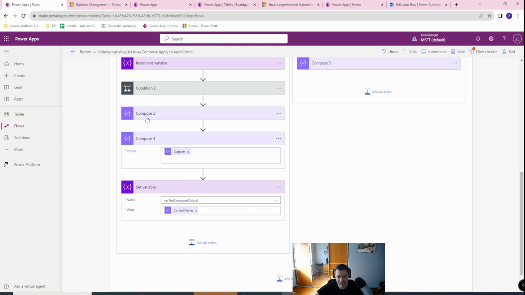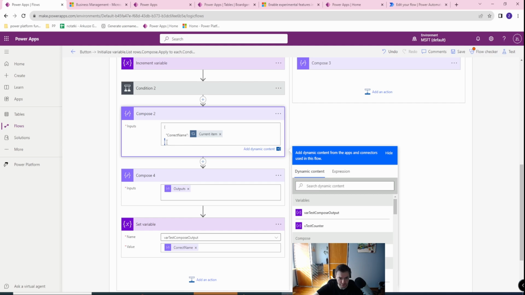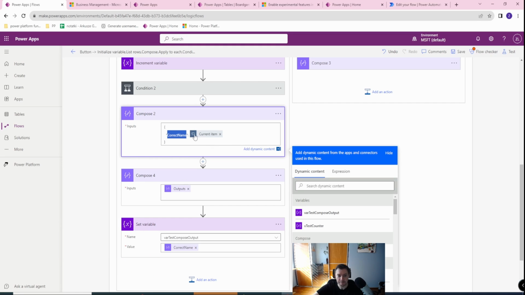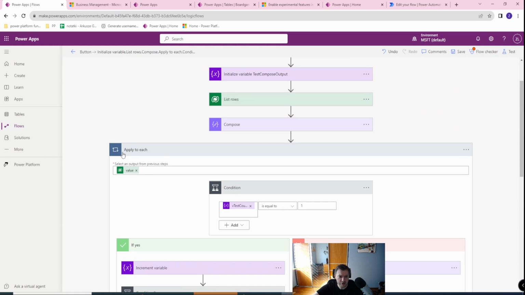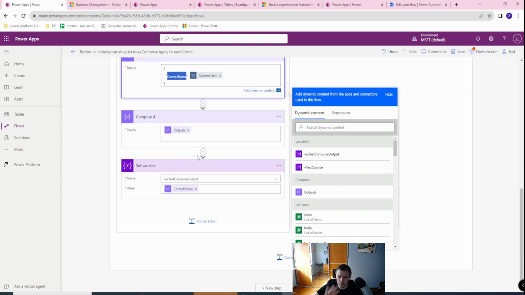One is this. And in order to create this output, I will need to create a JSON object inside my compose action. How to do it? We are using the curly brackets in front, then the double quote. We use the name we want to see instead of our outputs, then we use the value which we have. And this value for me is an object which is holding the current item, because we are in the apply to each loop, so I want to test this flow and I want to hold the compose current item and then set to variable for whatever reasons.